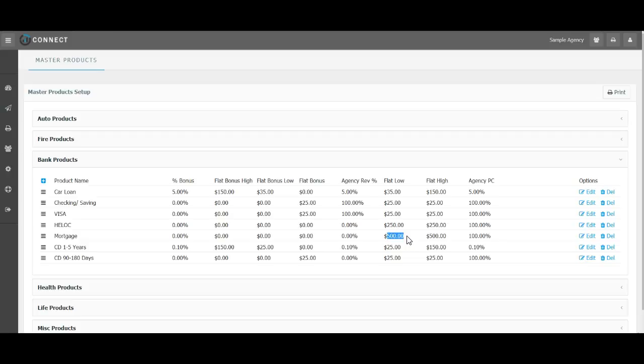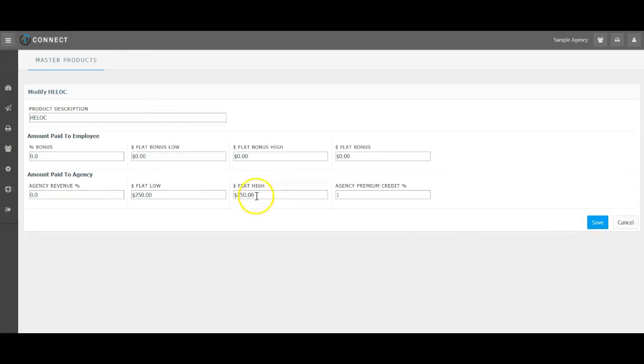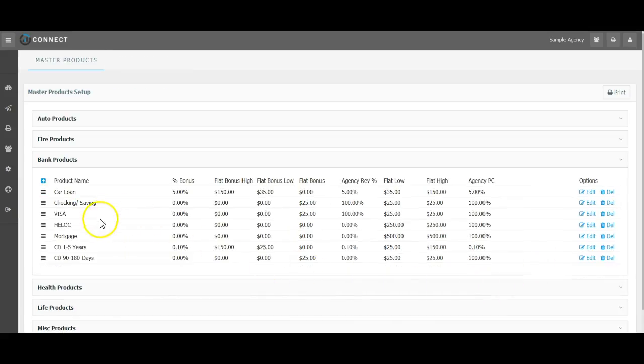Now, if you do have a team member that is certified and they're doing their own and you want to pay a bonus, then all you're going to do for a HELOC, you would just hit edit and you'd come over here and say, I want to pay a flat bonus of $250 or whatever you want, and it will pop that in there for you and it'll pay a bonus to your team. Same thing with a mortgage. If you have someone certified, you want to pay them a bonus, you just hit edit and it's real easy.